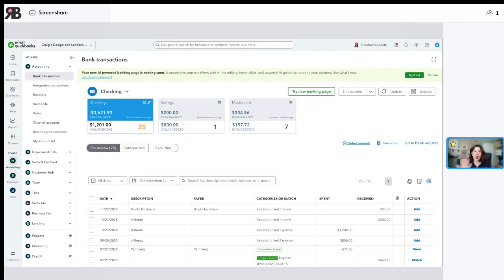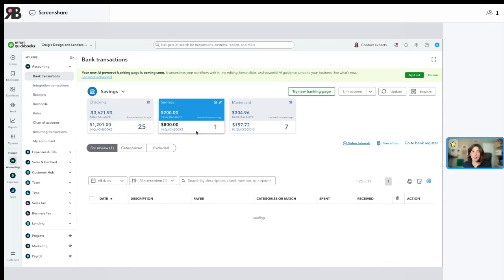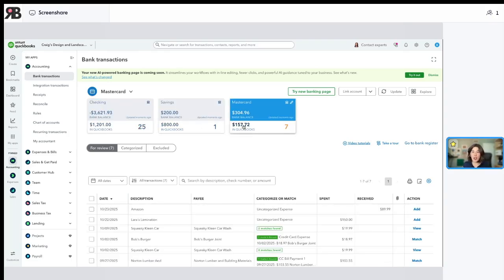This is what we call the bank transactions feed. What you do here is you connect QuickBooks to your business checking account, your business credit cards, a savings account, maybe a line of credit that you might have. And QuickBooks will then feed in every transaction that happens in any of those accounts. And you'll see various things. For example, Craig here, he has his checking account hooked up. So you'll see that Craig went to Books by Bessie and purchased something there. He has his savings account here. He has his MasterCard. You can have as many or as few as you need.